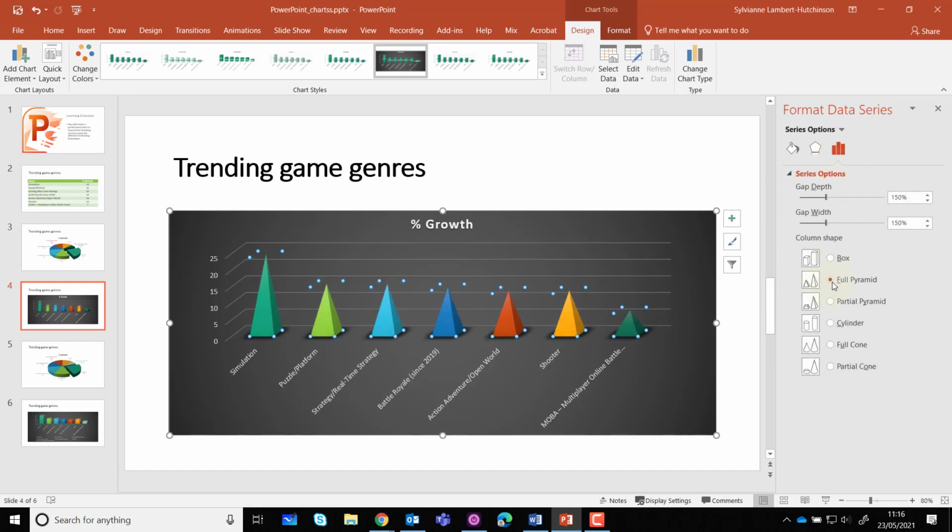Here, as you can see, we could actually go for a pyramid. We could go for a partial pyramid. We can have them as cylinders. We can make them a full cone, a partial cone. So this gives us a lot more flexibility, and we're back to the box itself. The most important thing is when you're working with any form of chart, it's always worth going through and experimenting and having a little look at what is possible and available.